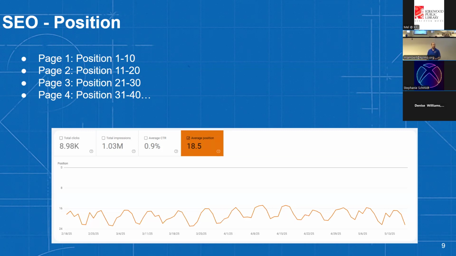is 31 through 40. So our average position is 18.5. So that puts us at the bottom of page 2 on average. That means half of our web pages are above that and half of our pages are below that. Not a bad place to be. Because the further up the ladder you go, closer to page 1, the more competition there is.